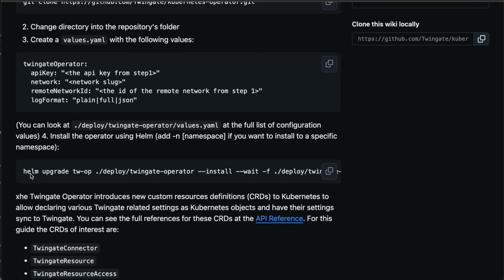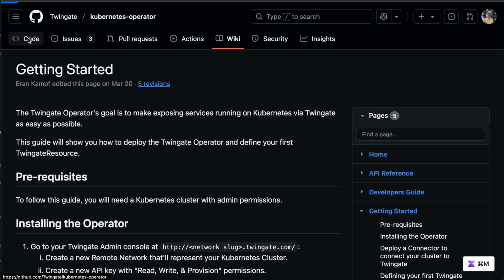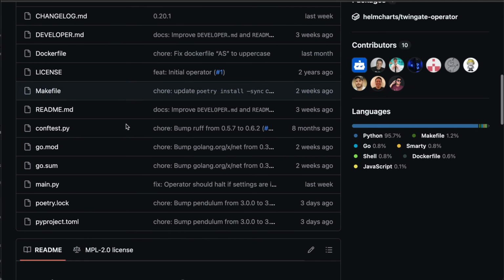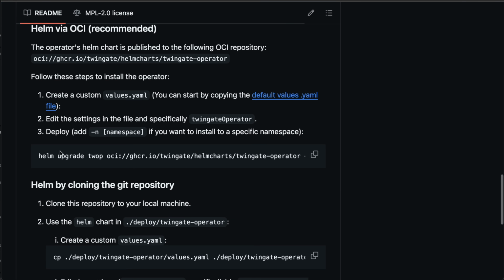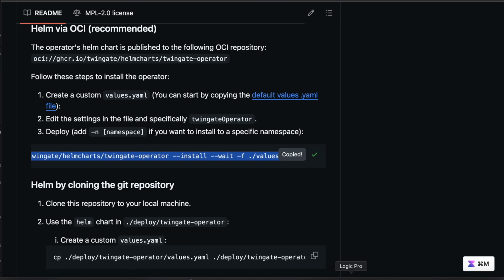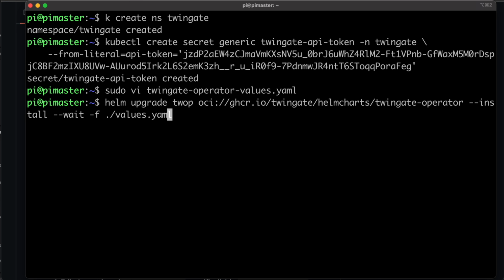And what's next is just to deploy it. Now again, instead of deploying from the repo here, I'm going to go back to the code page and run the command they give you here. Helm upgrade TWOP, Twingate Operator. And this is just deploying from the OCI repository. So grab this, paste that in, and let's make a few changes. So instead of values, it is Twingate operator values. That's what we named it. And the namespace is Twingate.